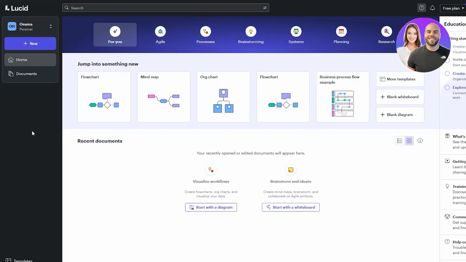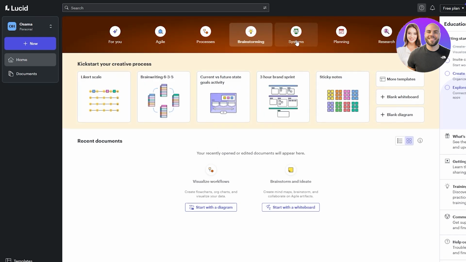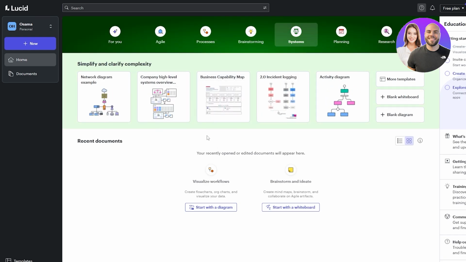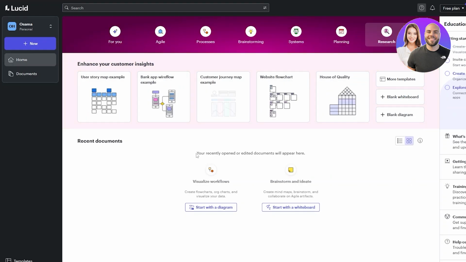We've got a pretty simple option right here on the left hand side. We have all of our documents, our home, our document section is pretty simple, and we have the create button over there. Here at the top we have the For You tab, where you can get started with some of the examples. Then we have agile, then we have process, brainstorming, and systems, where you can create the whole systems chart of your team. Planning phases are going to be over here, where you can get started with the planning charts. And then we have research, where you can see all the research data. If you want more templates, you can click on the more templates option over here.